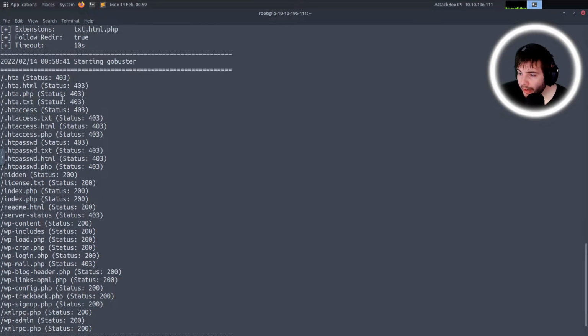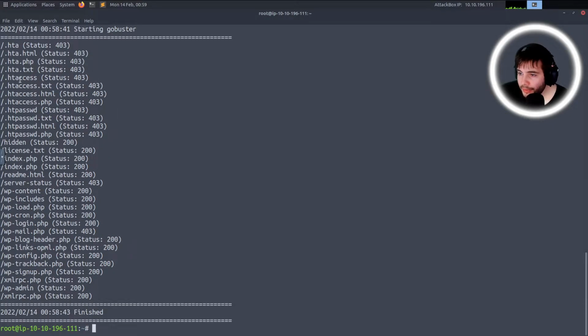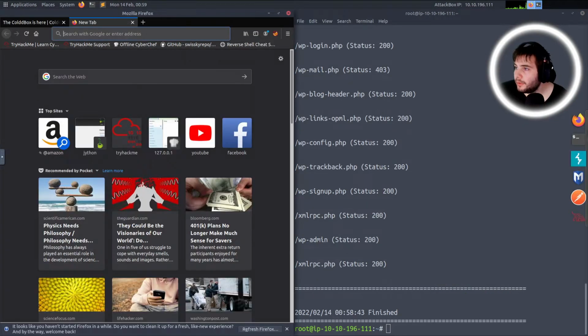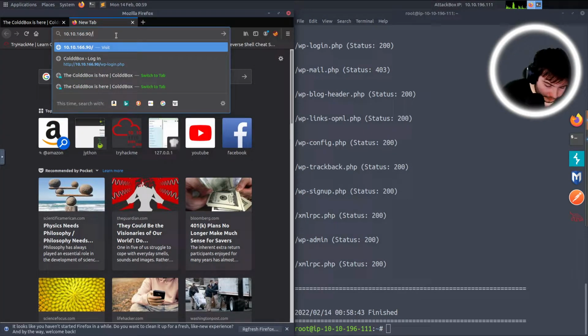So, do we have anything worth noting? Hidden, license, I guess we can check that out. You have the login page as we found, admin. Okay, so the most important thing there is hidden. So let's just go to this hidden directory.